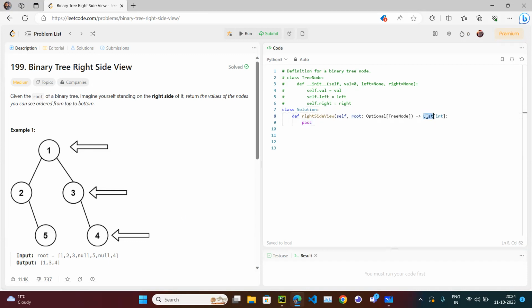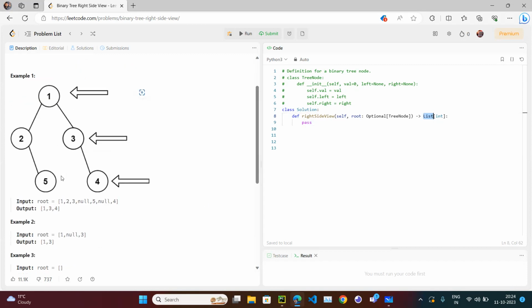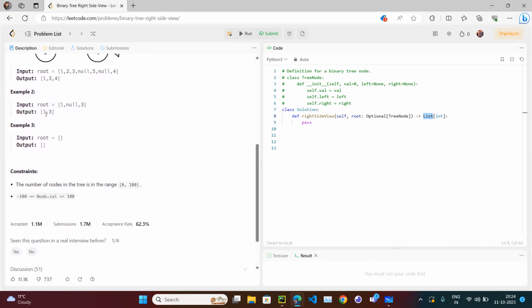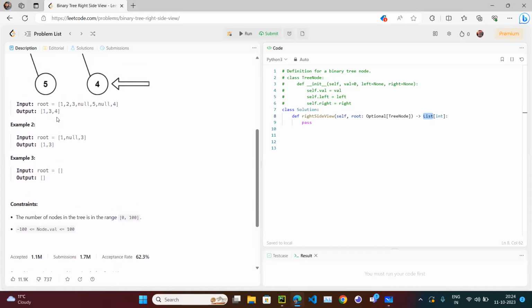So it means we need some output array, and as soon as we see a value, we are going to append it to that. And if there is no root, then we need to return an empty array. So this is our boundary condition.